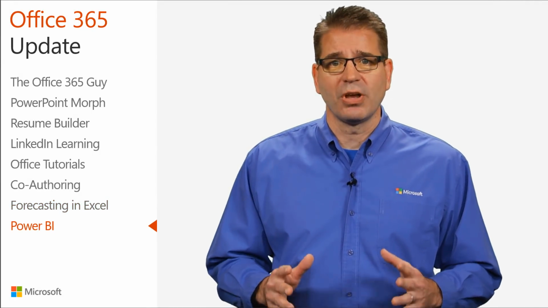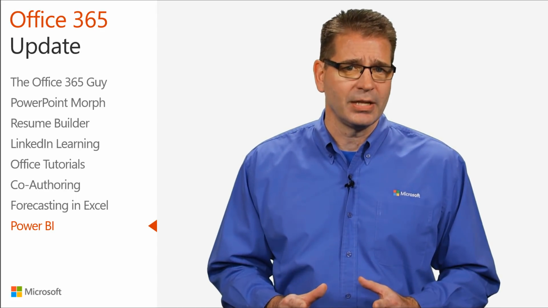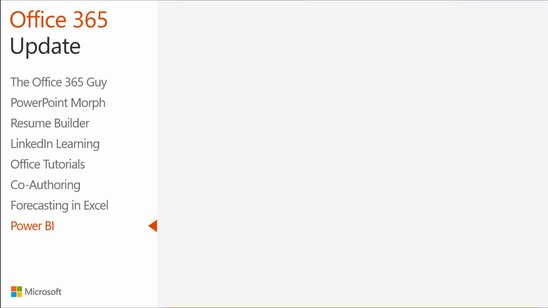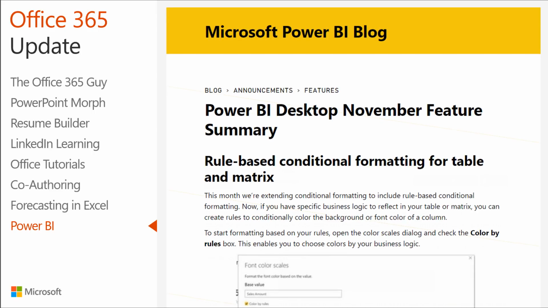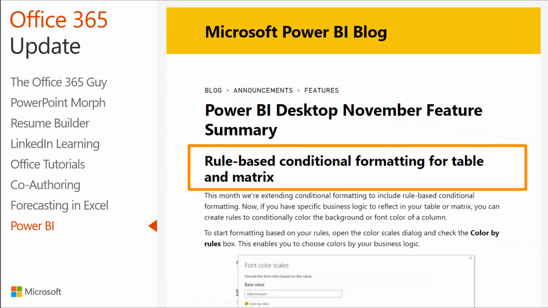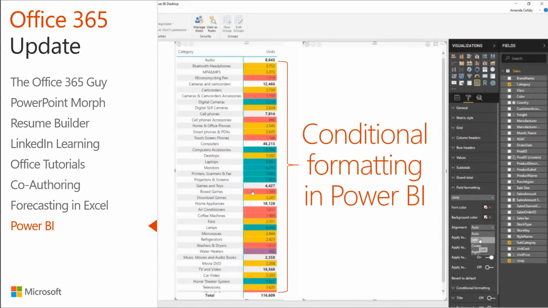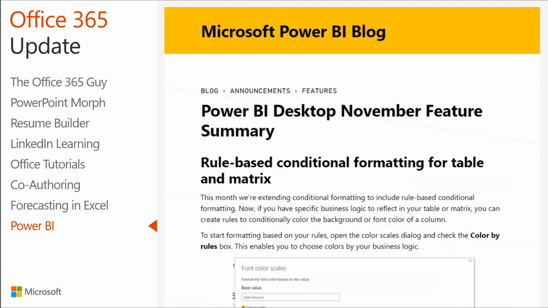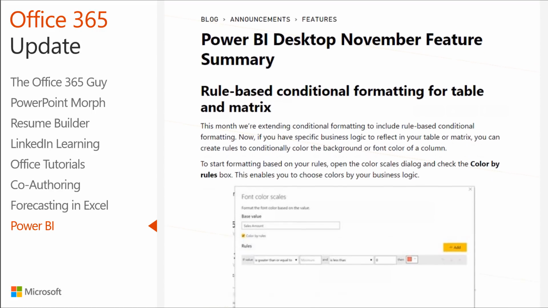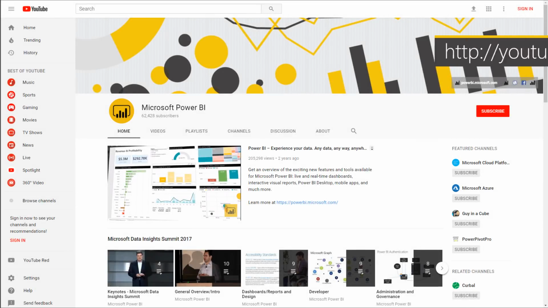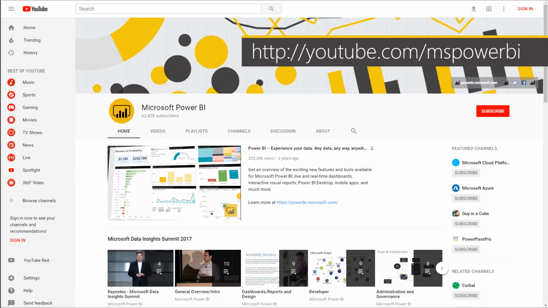Excel power users and Microsoft Access enthusiasts both know how conditional formatting can enhance reporting, highlighting important data that meets criteria that you define. In early November, the Power BI team released major enhancements to conditional formatting in Power BI reports, featuring rule-based conditional formatting to color the background or the font color of a column. This enables you to apply conditional formats to Power BI reports in ways that parallel Microsoft Access and Excel. There's a great step-by-step guide in the November 7th Power BI blog post, and it is accompanied by a video demonstrating each step. If you're a Power BI enthusiast, I encourage you to subscribe to the Power BI channel on YouTube.